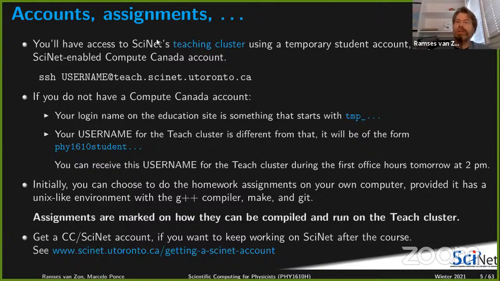So we will give you a temporary account if you have no Scinet account, and you will know if you have no Scinet account because if we have given you an account that starts with TMP underscore for the education site, then that means that you didn't have a Scinet account. If you had a Scinet account, you would have logged into our education site with that account. The Scinet account is the same as the Compute Canada account. They're essentially the same. If you have a Scinet or Compute Canada account and you have a temp account nonetheless, something went wrong, let us know. It'll be much easier to use your actual account. I mean, the fewer accounts you have to juggle, the better, I find.